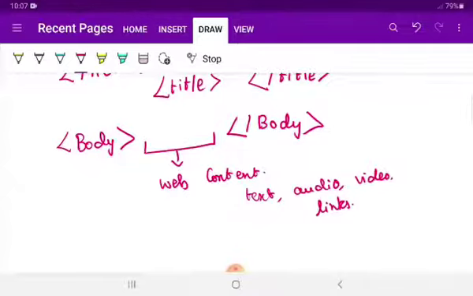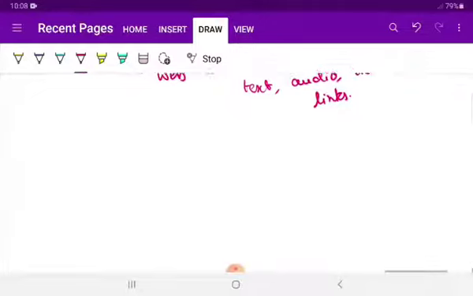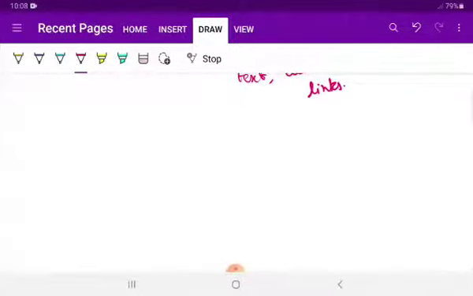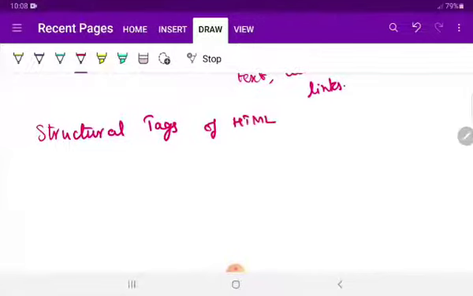Before proceeding with the next one, we can see a few structural tags of HTML. These are the basic structural tags. Without these, you can't write HTML code. So next we can see the structural tags of HTML.